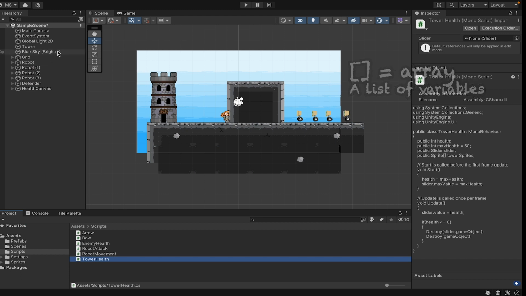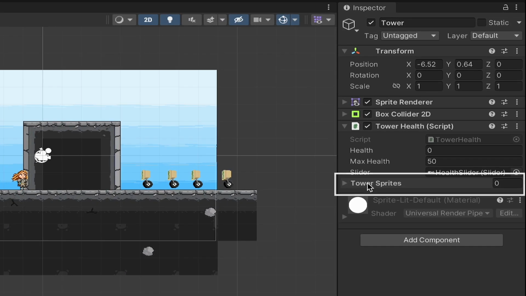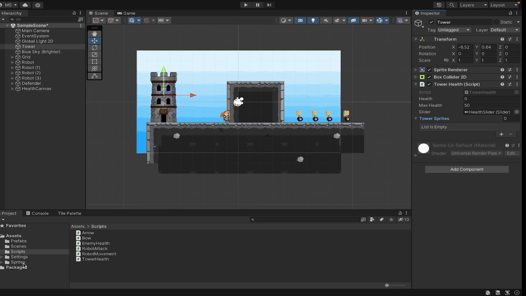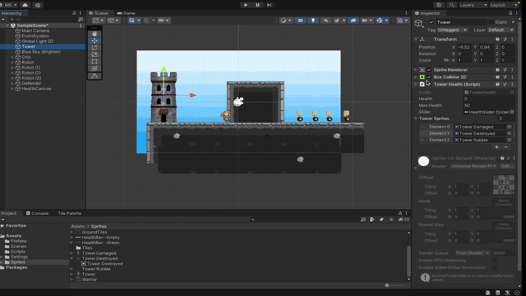Now just to give you an idea how that works, we can now click on our tower, and in tower health, you'll notice there is this new tower sprites with a drop-down menu. If I go into my sprites folder, I can now grab those three towers and drag them up here into the sprite.